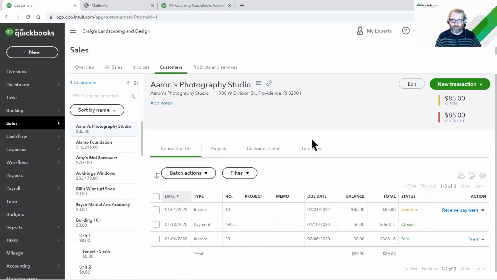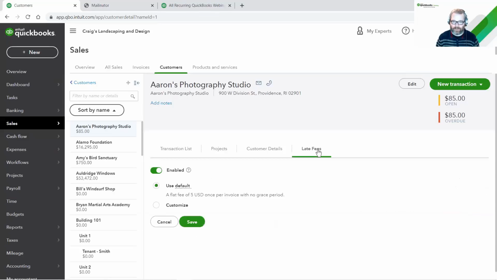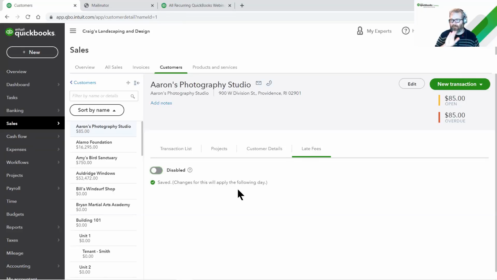But let's say we don't want this late fee to apply to the customer. So I'll click on late fees, and this is where you can say, you know what? No, we're not going to apply the late fees to this customer. They can pay us a little bit later than normal. So that's a nice little upgrade over the finance charges that you might be used to.